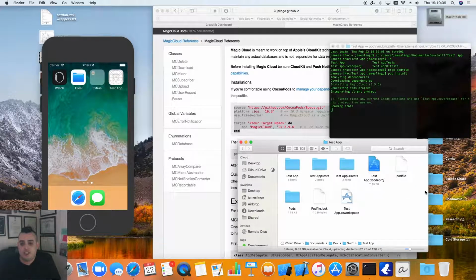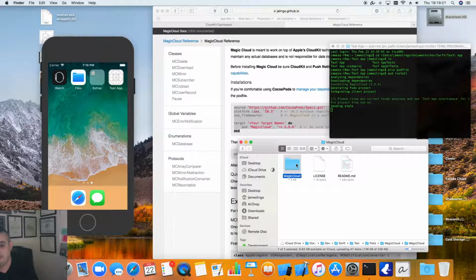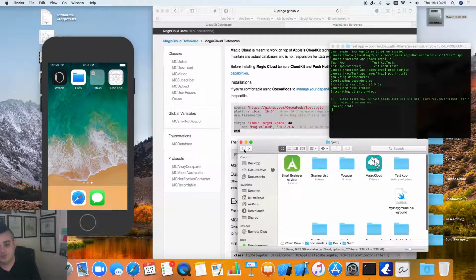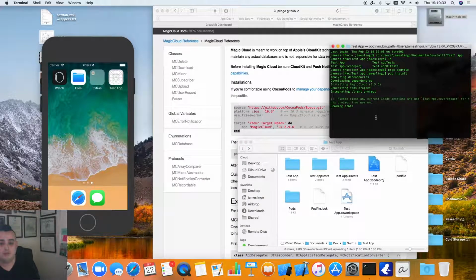So we'll check now while that's going on. Notice now we have this workspace. We're no longer going to use the project. If you had it open still, you want to close it. And from now on, only open it with the workspace, because that'll include the pods, which has Magic Cloud in it, and any other things you've added already. And you can check in here, and you can actually see the classes right there. And the system will keep it all managed for you. And all you have to do is open it up from the workspace.